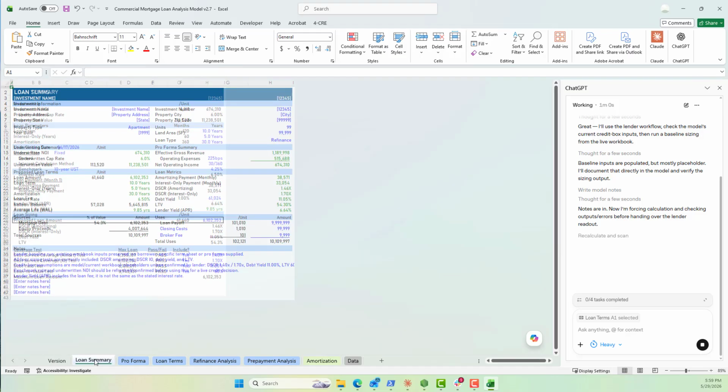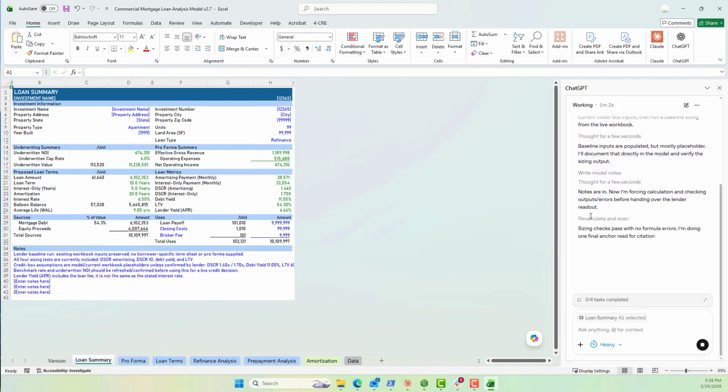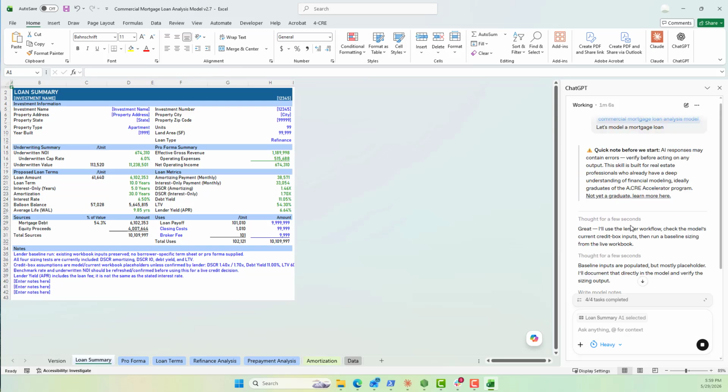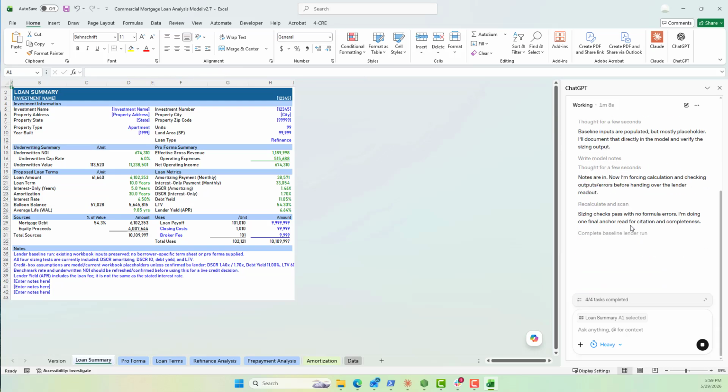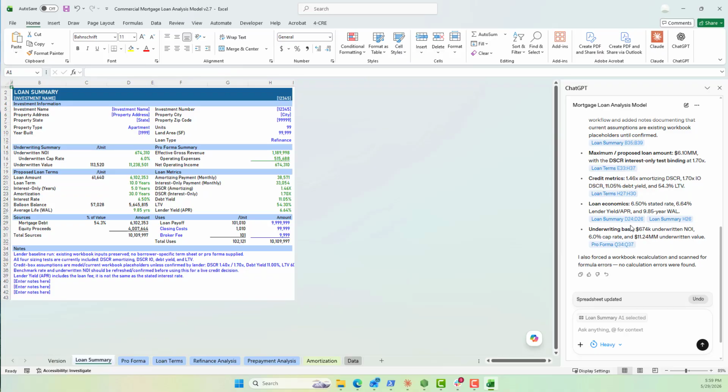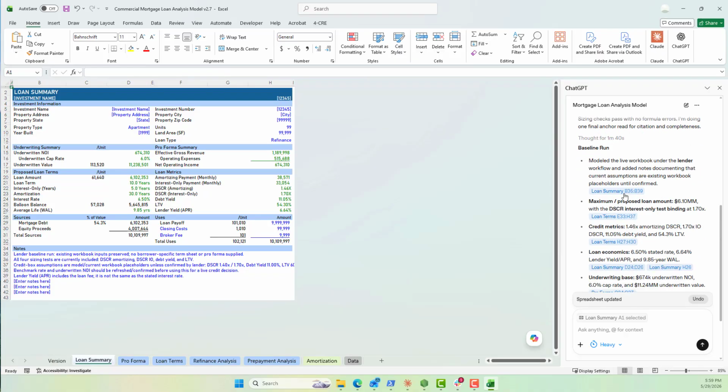It begins populating values, sizing check with no formula error. Surprisingly, it didn't ask for the inputs that we might want to enter, so I hope it's just going to infer inputs. What you could do is pull in a term sheet, or you could pull in a deal and have it underwrite it based on that. Let's see what comes back. Base run, modeled the live workbook under the lender workflow.